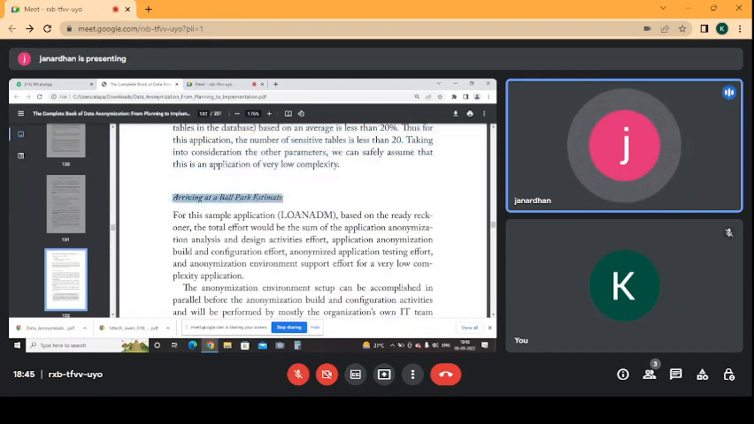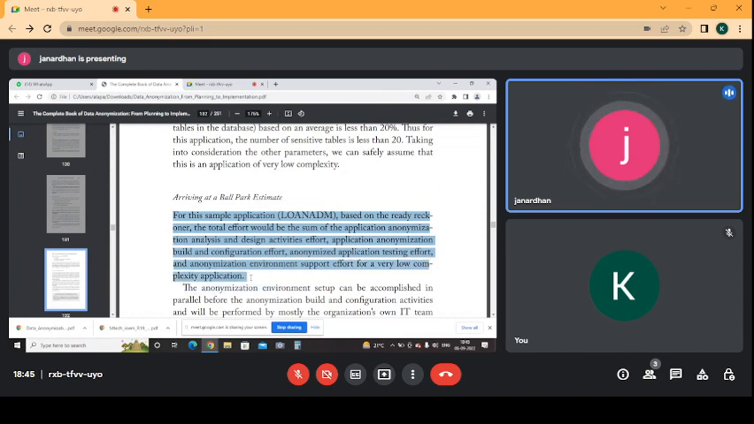Coming to arriving at a ballpark estimate. For this sample application based on the ready reckoner, the tool effort would be the sum of the application anonymization analysis and design activities effort, application anonymization build and configuration effort, anonymized application testing effort, and anonymization environment support effort for a very low complexity application.